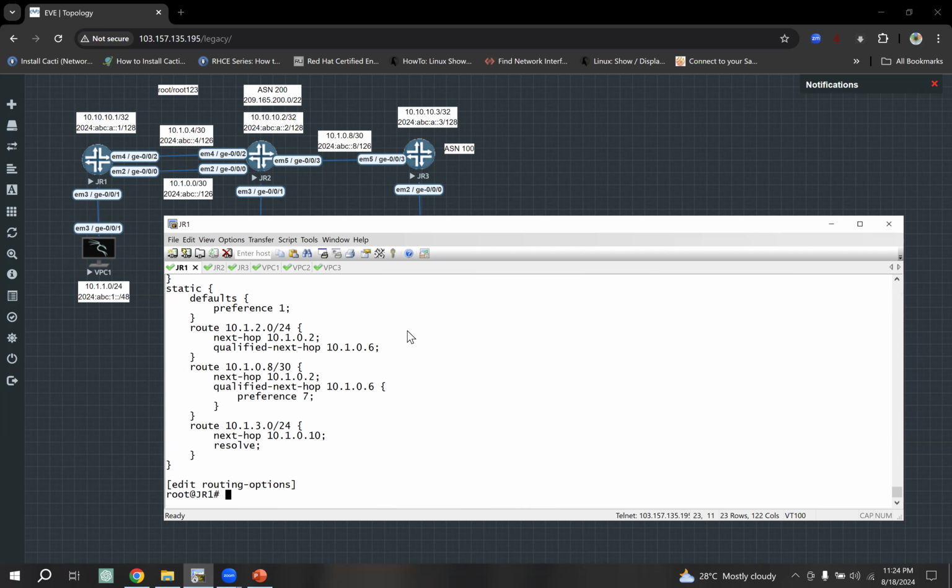This is my route, and this is the next hop, and this is the qualified next hop. See here, next hop and qualified next hop have the same preference. That means default preference, right? For 2.0, right or wrong? Right. Yes, yes.